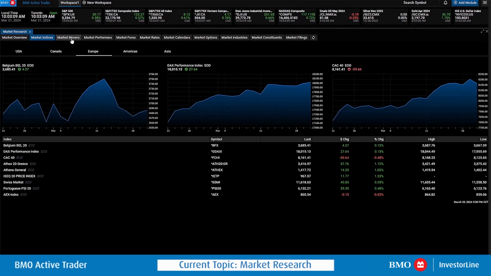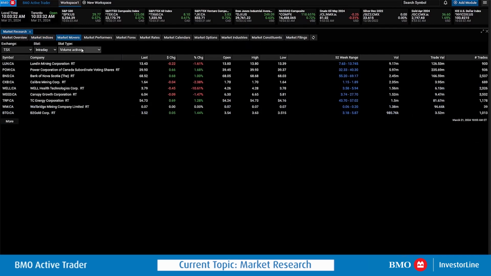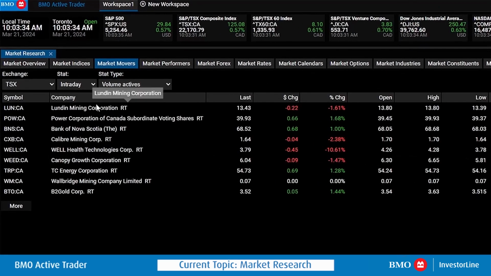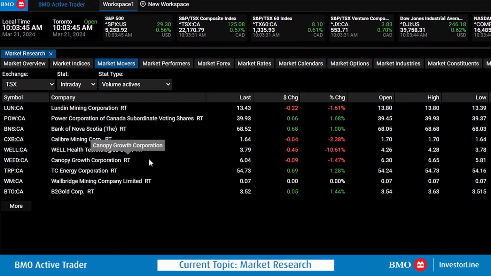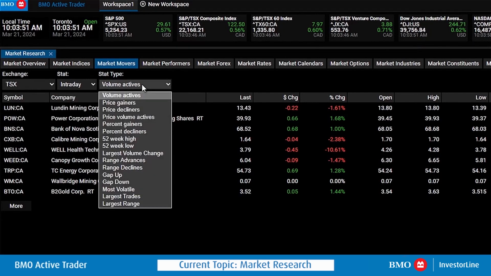Moving over to market movers, this page displays the top traded stocks in each exchange. In each exchange, you can also flip through the TSX, the CSE, the NASDAQ, the NYSE, as well as the OTC exchange. All of this information is listed in a row format, and you can also customize it by the stats. For example, you can use volume, price gainers, percent gainers, 52-week high, 52-week low, as well as other options listed here.